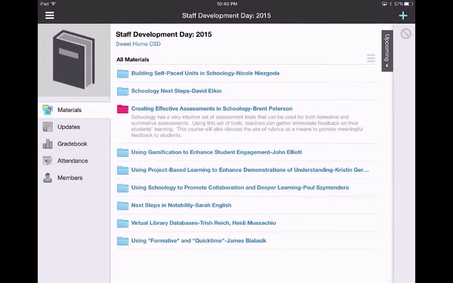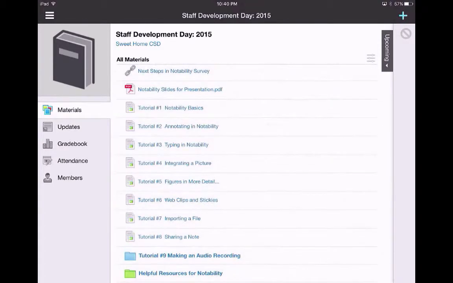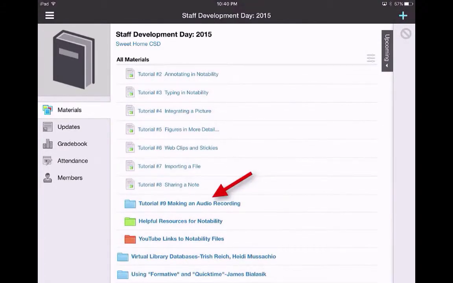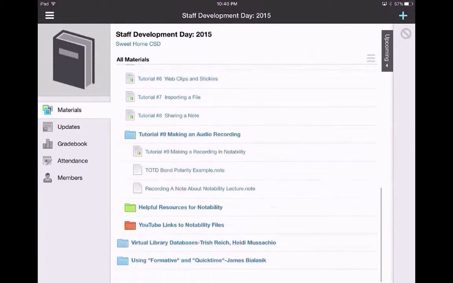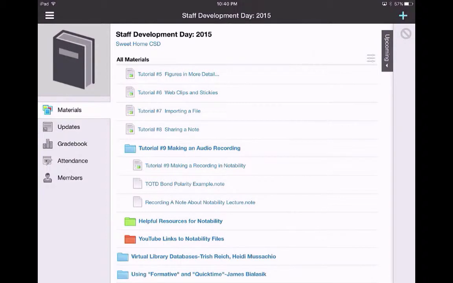I'm going to open up our present folder, Next Steps in Notability. I'm going to scroll down until I see tutorial number 9, Making an Audio Recording, and tap on that. And within that file, we see two .note files that I have previously sent to this folder. So how does a student open a .note file to work with? Since we've already seen the recording a note about Notability lecture, let's go to the ticket out the door bond polarity example. The scenario is a student has missed class and has to watch this lecture.